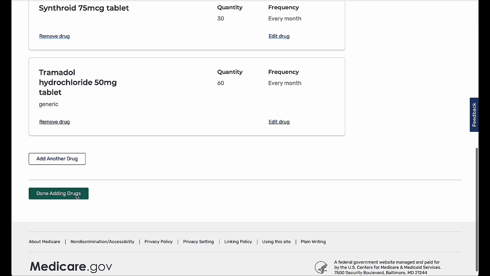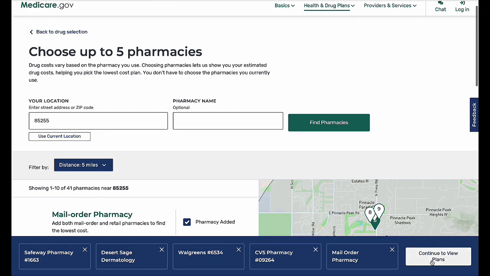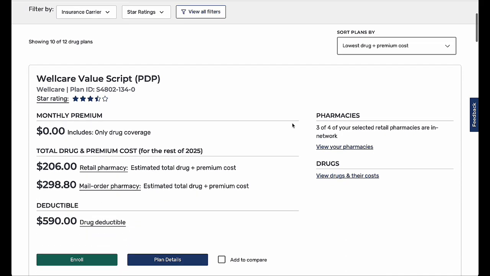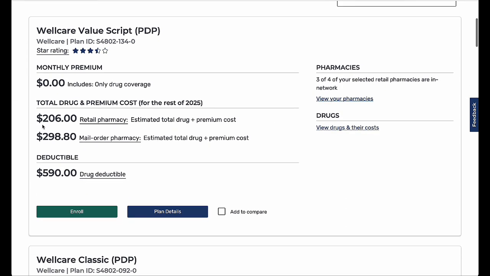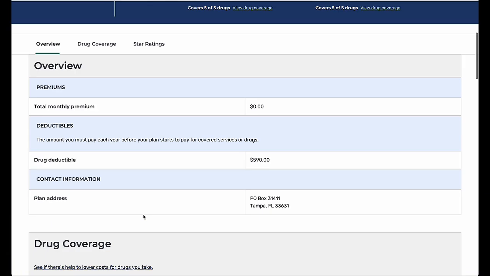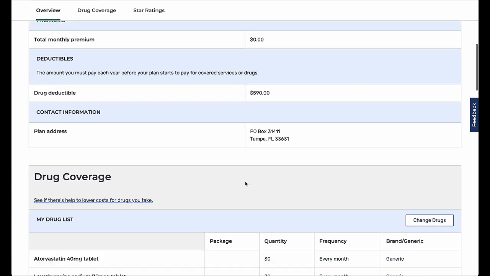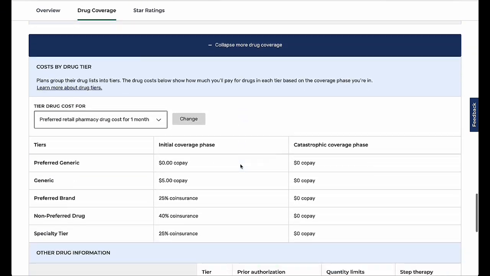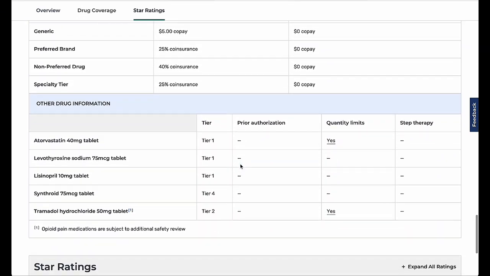Compare plans again. Again, WellCare Value Script, the lowest price total plan, taking into account medications and premium. Let's look at the plan details. And now we could see that this Synthroid is tier 4, where the generic for Synthroid is tier 1.